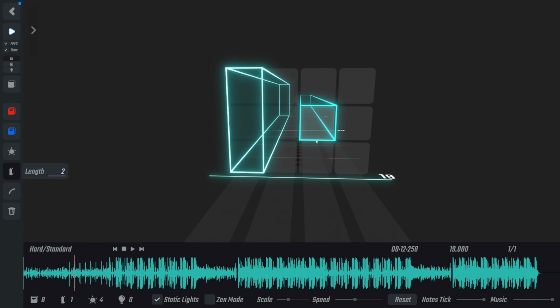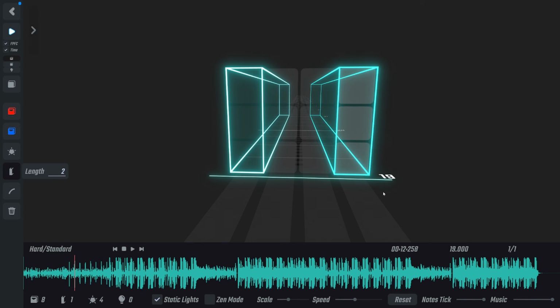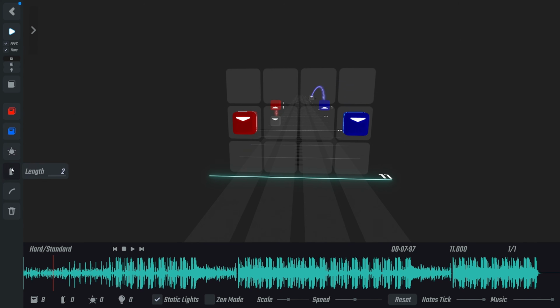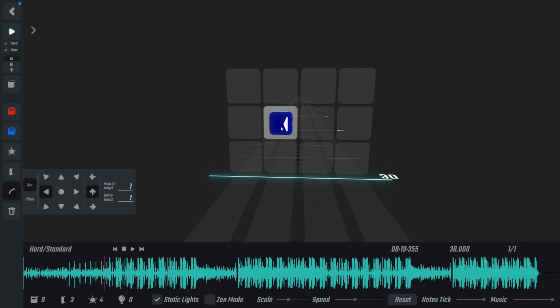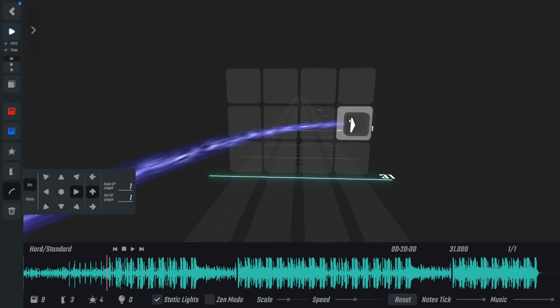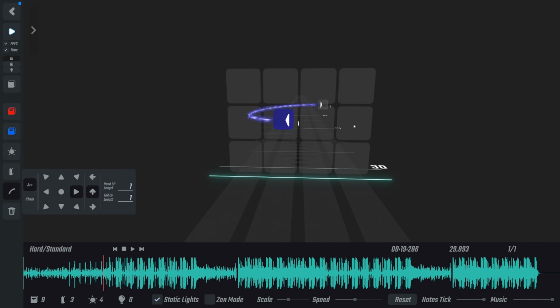Bombs and walls are placed pretty much the same way. You can play around with the settings to get different widths and heights, etc. And then we have arcs, which can be placed by selecting the type of arc we want, and then click on the block that's already placed, and then move ahead within the track to place the end of the arc. This can be a bit fiddly, so just play around with it, see how you go. But unfortunately, chains aren't working in this beta, but they hopefully will in a future update.